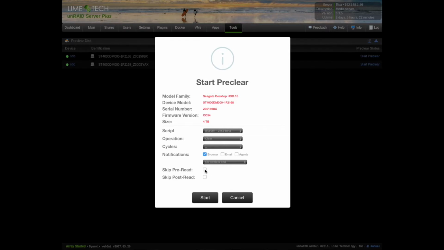And also not recommended, but you can skip the pre-read and the post-read to make things go faster. I'm going to check them just for purposes of this demo. In a production environment or something you're actually trusting your data to, I would leave these unchecked. Next, go ahead and click Start. And you'll see up here, starting. And you can pretty much walk away, go do something else right now.